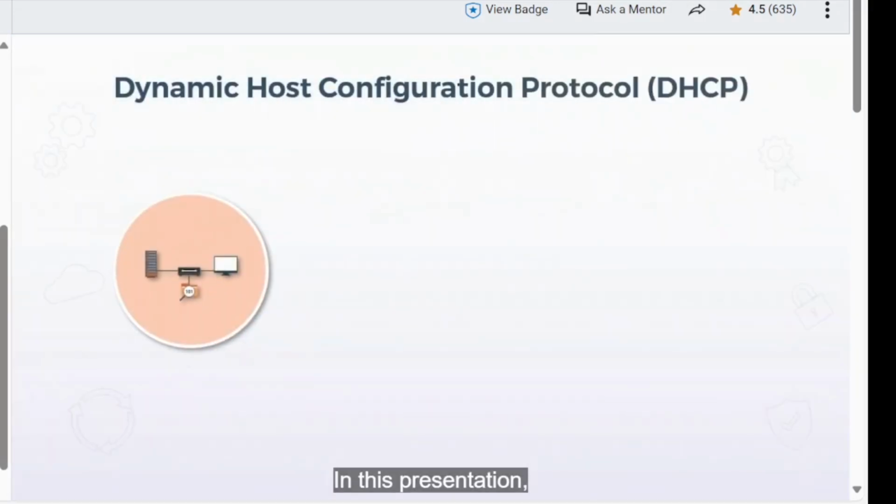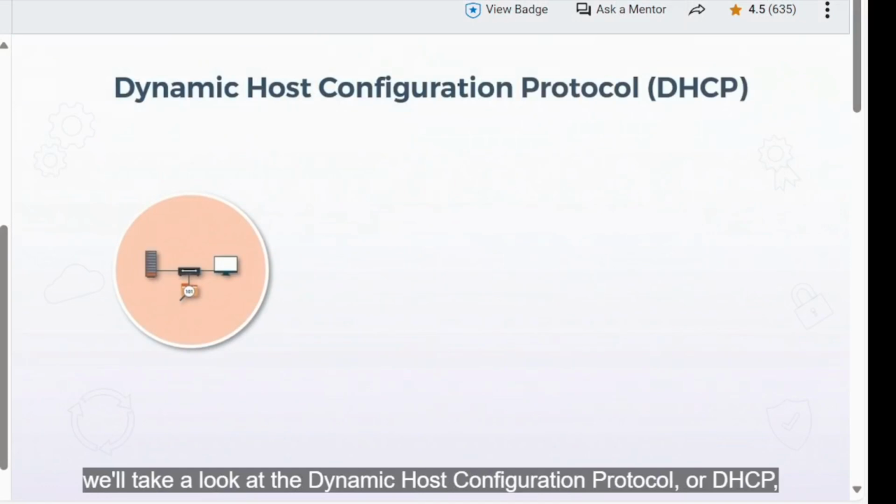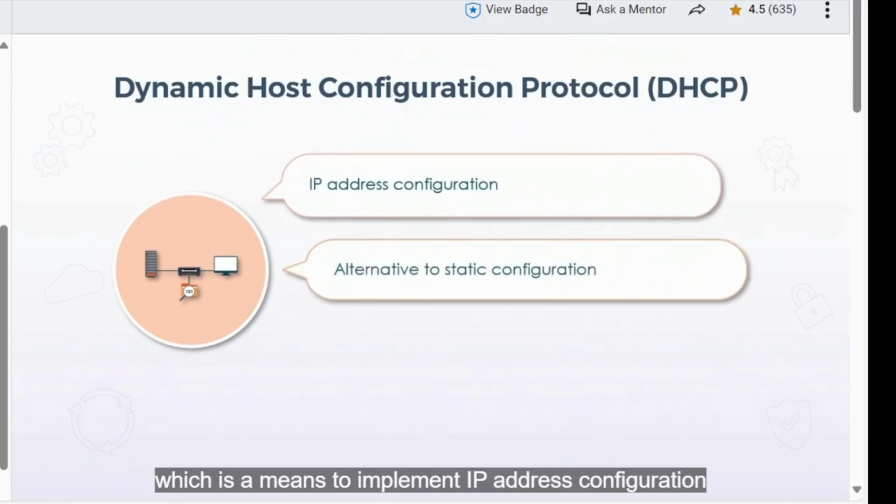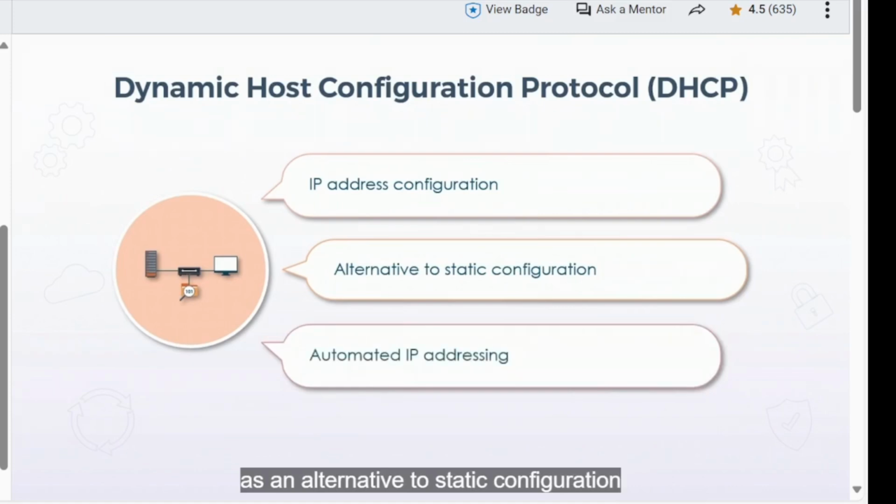In this presentation, we'll take a look at the Dynamic Host Configuration Protocol, or DHCP, which is a means to implement IP address configuration as an alternative to static configuration through automatic addressing.